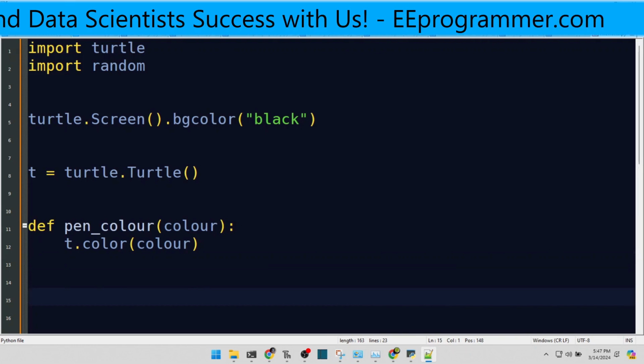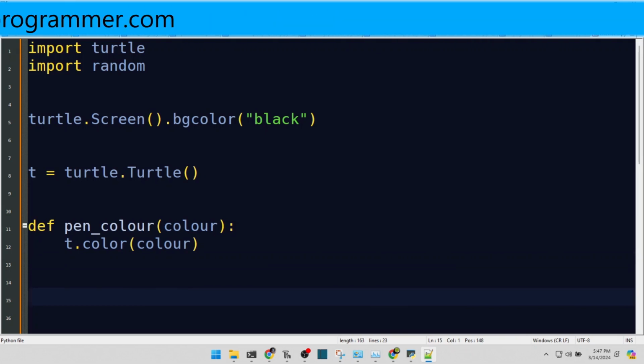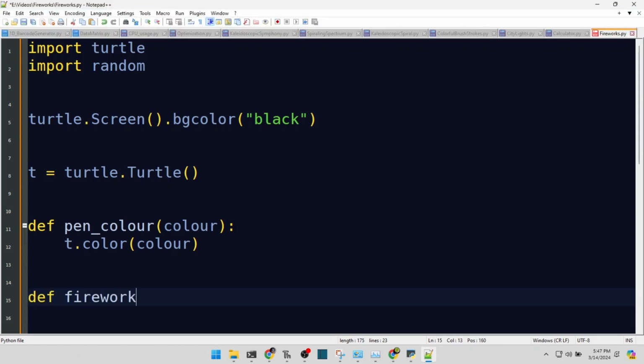A function to mimic the explosive beauty of fireworks. Now, let's create the essence of our display, the fireworks function, which draws each dazzling explosion.